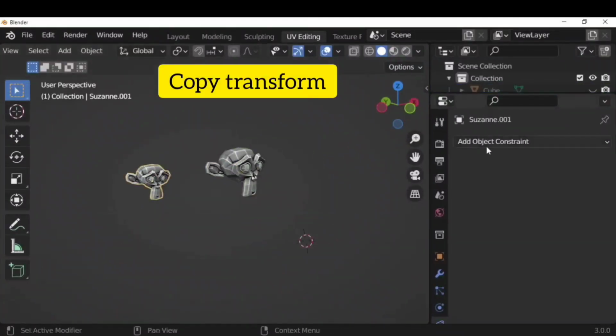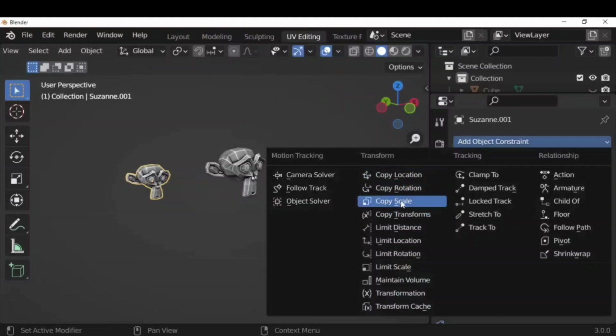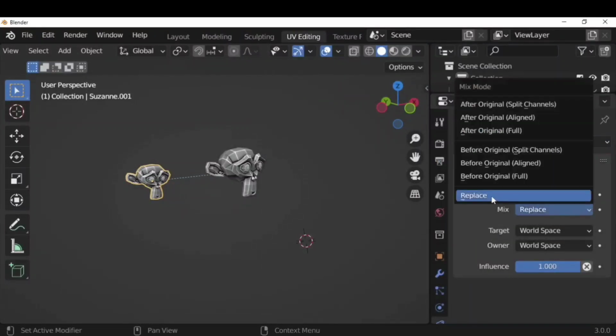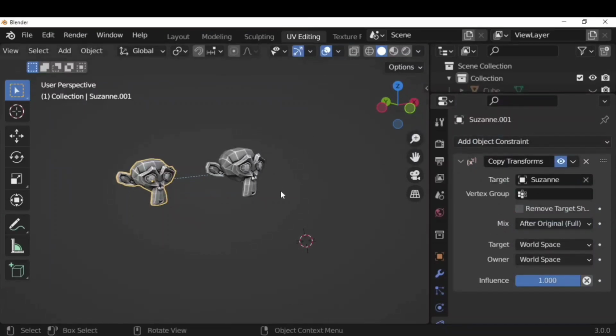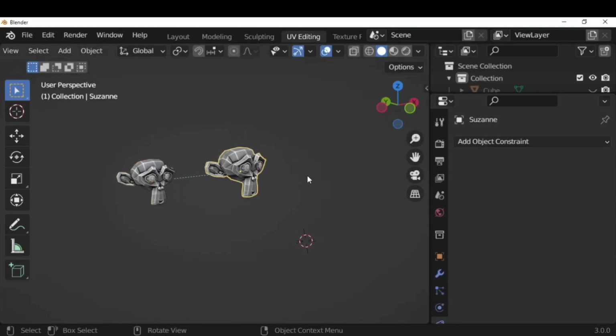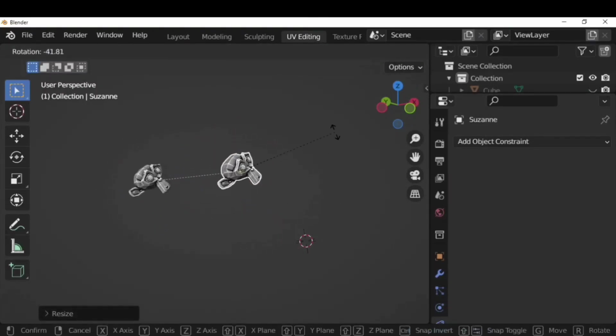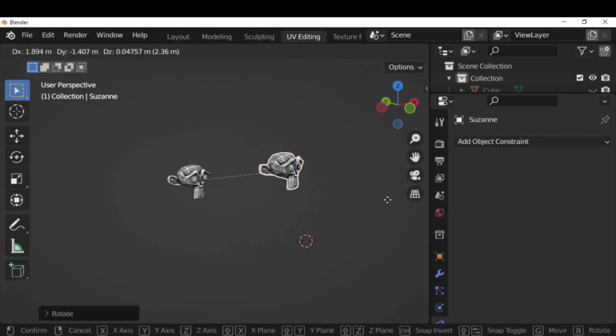Next is copy transform. Copy transform is the combination of all the three that we have seen before. So it is also similar to the parent one. If we give the target as this monkey, like we do parenting in modeling, this is a similar one. If I increase the monkey head, the other one will also increase. If I rotate, the other one will rotate.